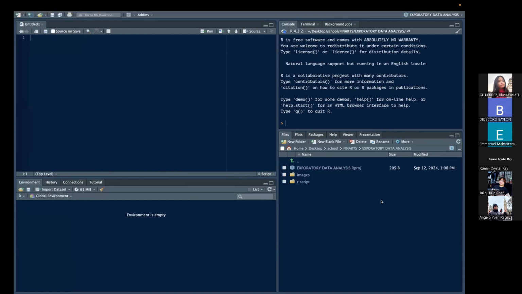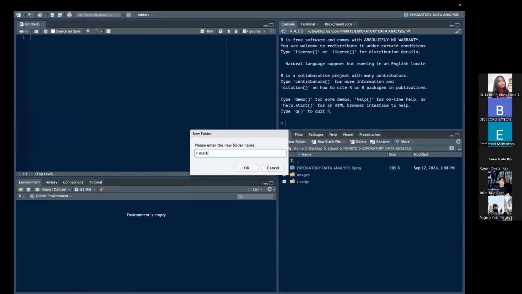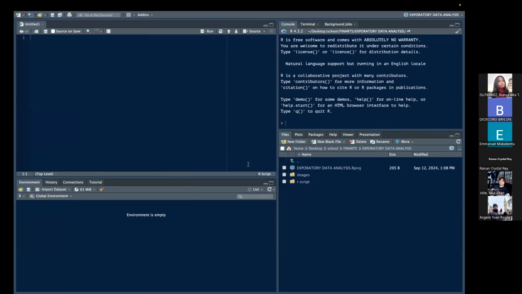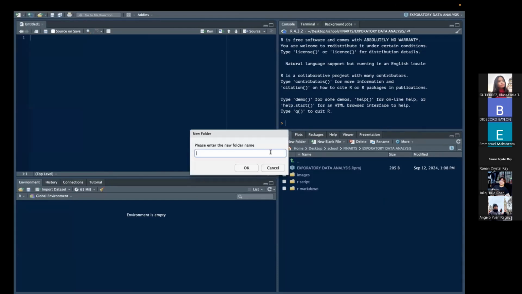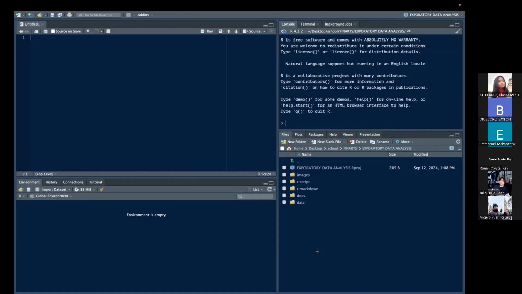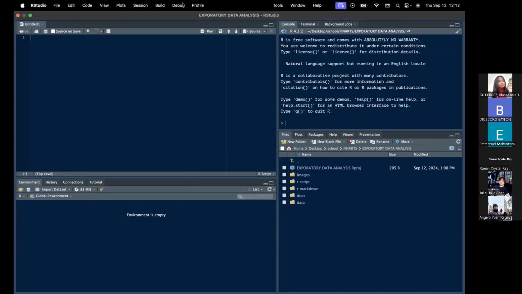And then maybe RMarkdown, another images. Okay, and another folder may be docs or data. Docs. Okay, so you may create the number of folders you want. But the point here is that we would like to organize our data in such a way that whatever we're saving, we're putting it in the specific folder.